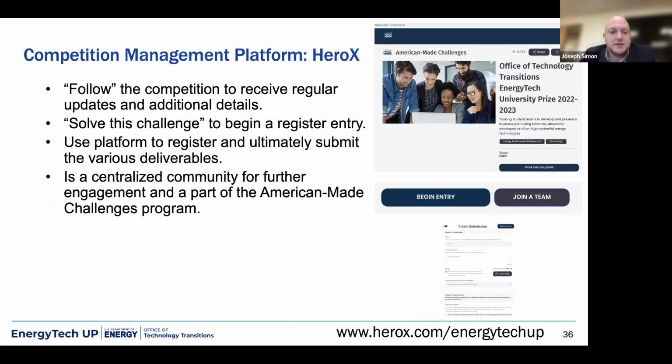The competition exists on a platform called HeroX. This is where you'll be able to click follow the competition to make sure you receive regular updates. And then when you're ready, you can click solve this challenge. Once you log in, that'll give you an opportunity to click begin entry. And you can see here in very tiny letters, click create submission, and there'll be a few questions for you.